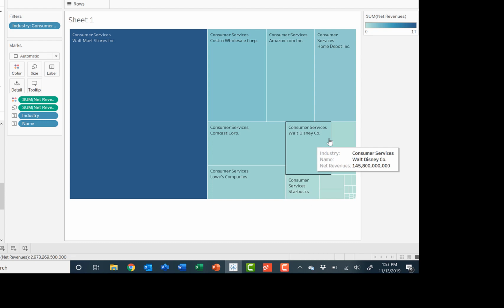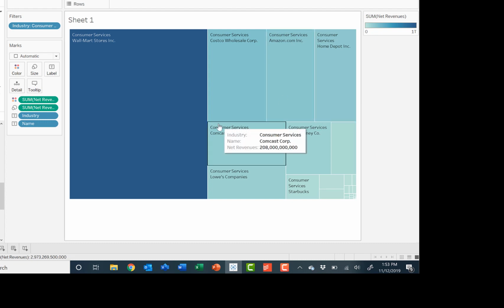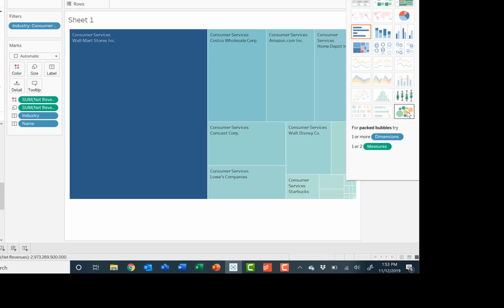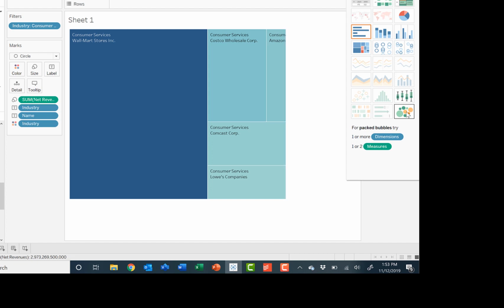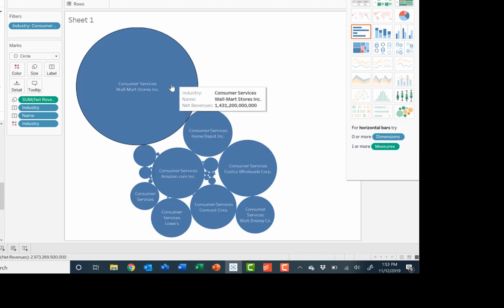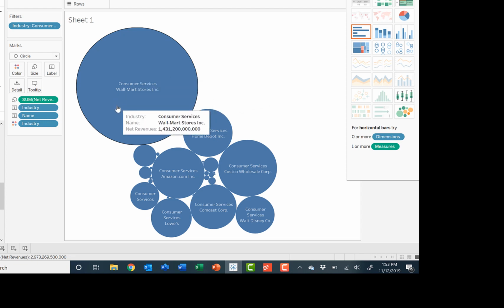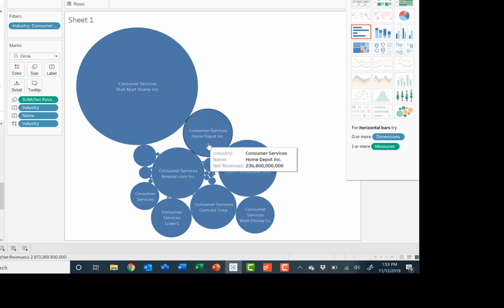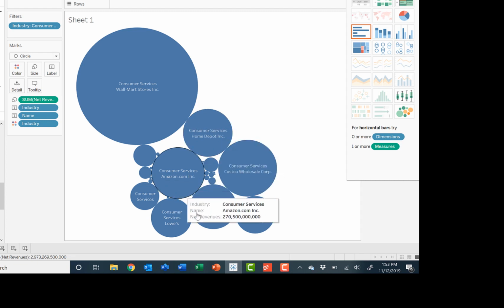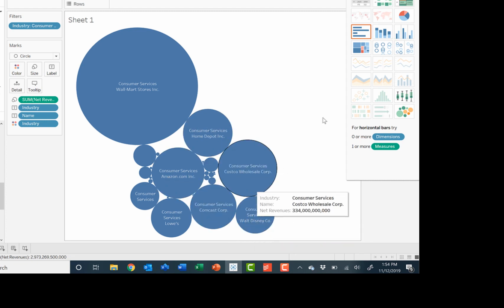Okay, so you've introduced us to a tree map. Is there some other thing you would look at, maybe a bubble or something like that, another option? Yeah, so another one that you could do would be the packed bubbles. That's another fun one to show size and the vast difference between the net revenues. So as you can see, Walmart is completely demolishing the rest of the industry, and Home Depot, Costco, Amazon, all of them are there with the different sizes.